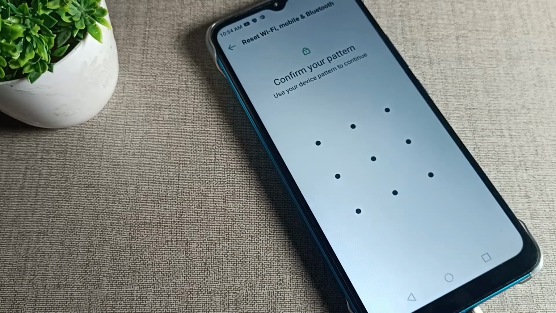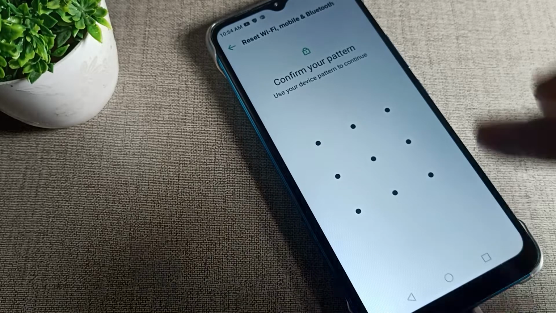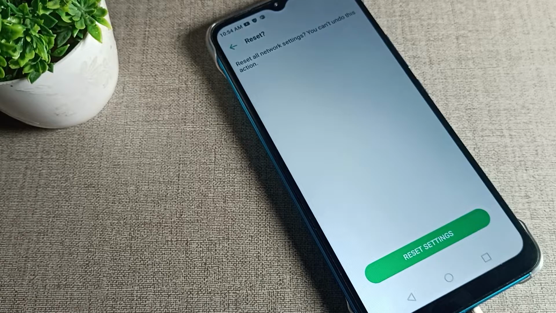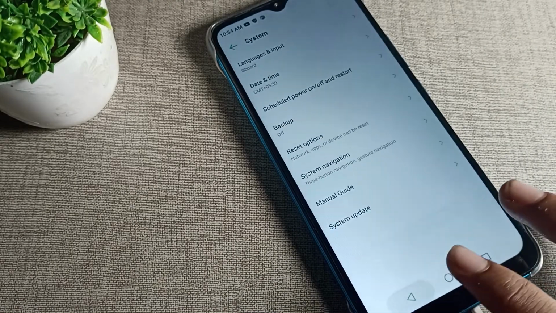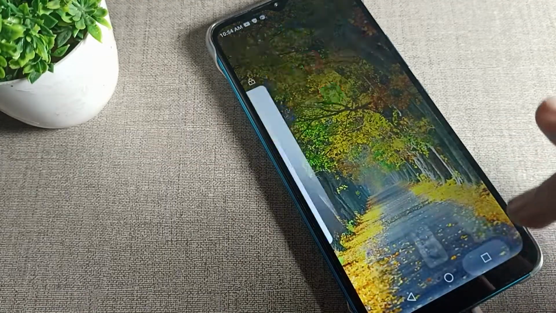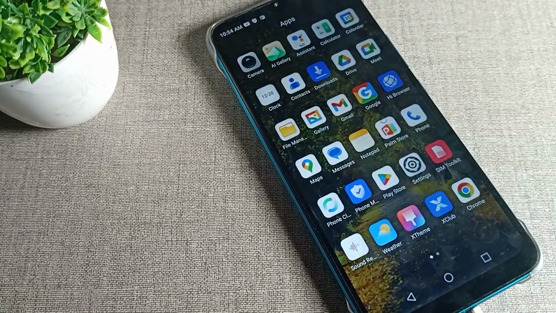After that, you can see this type of interface, this notification. So friends, you will have to draw your pattern, and if you have a password, enter your password. Friends, click on reset settings, tap here. And friends, come back. So friends, your mobile network problem has been solved. And now you can use your mobile network settings without any problem.